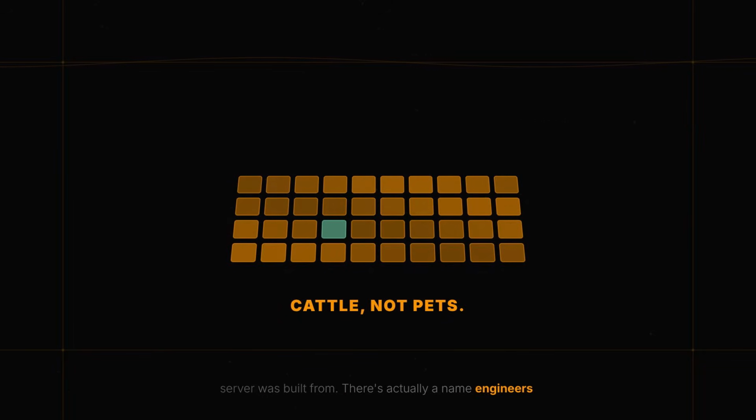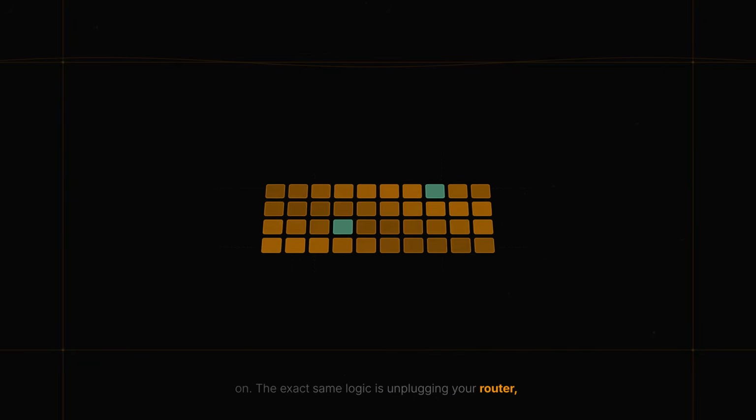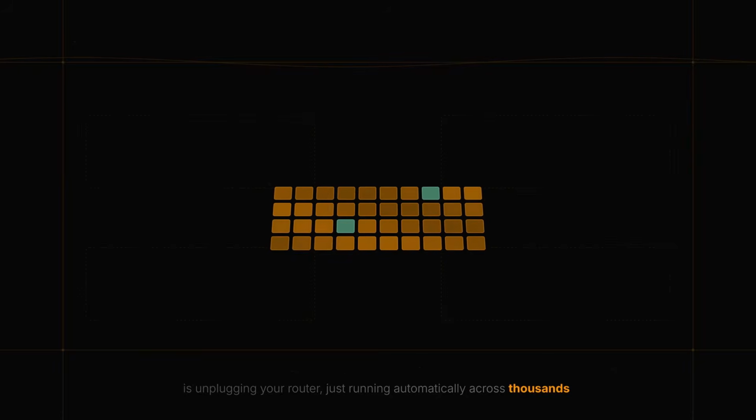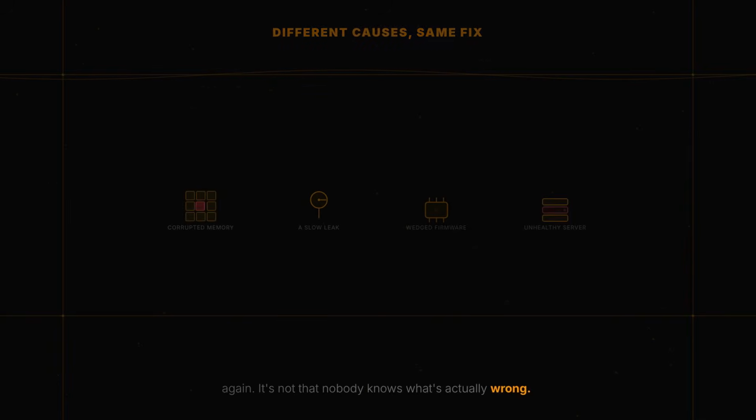There's actually a name engineers use for this mindset: treating machines like cattle, not like pets. You don't nurse a sick one back to health and learn its individual quirks. You replace it and you move on. The exact same logic as unplugging your router, just running automatically across thousands of machines without anyone typing a single command. So the next time the advice is turn it off and on again, it's not that nobody knows what's actually wrong. It's that, most of the time, it genuinely doesn't matter what's wrong.